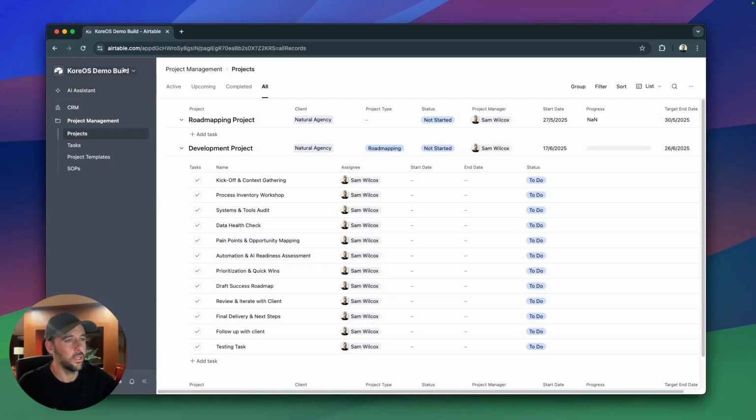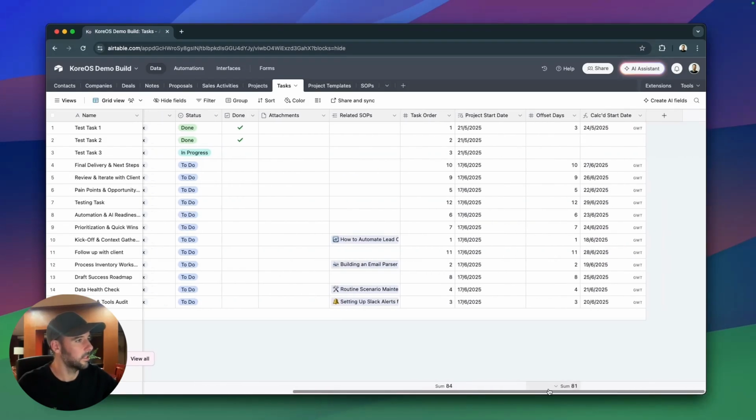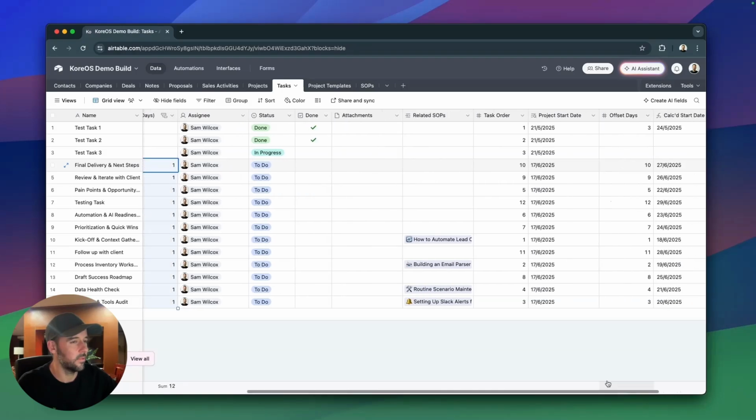It's going to create all of our tasks here, right? And then if we come into our data view, you'll see these are all of our new tasks, right, down here. And if I come over to the right-hand side, you can see that it's pulled through the project start date. It's pulled through all the SOPs and everything here. It's pulled through our offset days from the project start date, which has enabled us to calculate the start date of each one of these tasks. And then it's also pulled through the duration, so the amount of days that these tasks will take. All right, so we're getting close now.